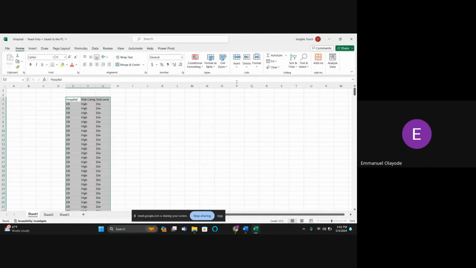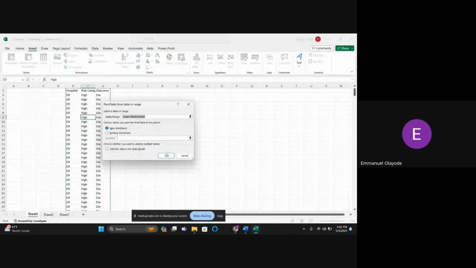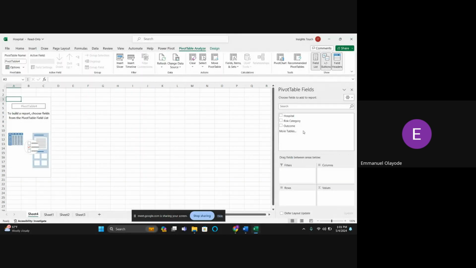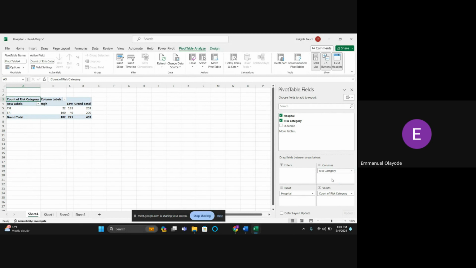Let's go to the pivot table. So for this, let's put the hospital. So we have the ER. First of all, let's just check the total outcome for risk. So they have 203 count of risk. Let me put it as high and low. That's the first one. Let me see now.